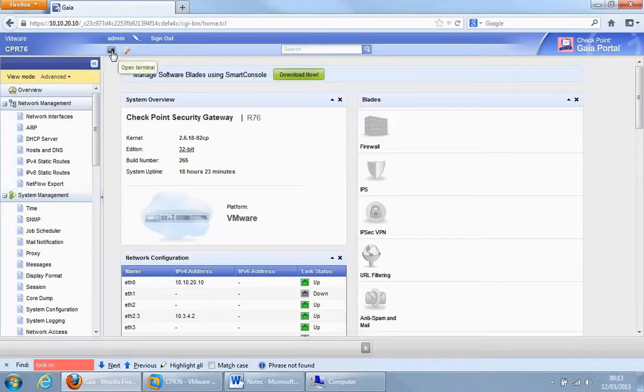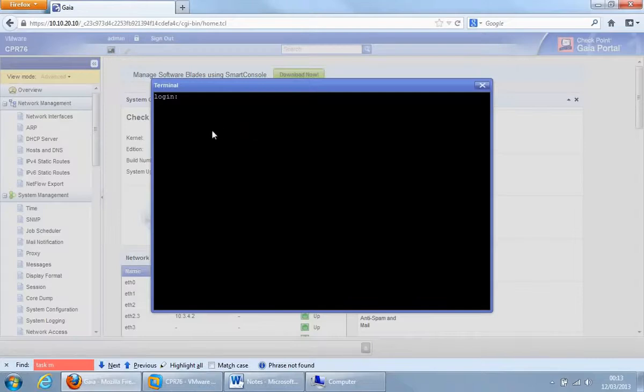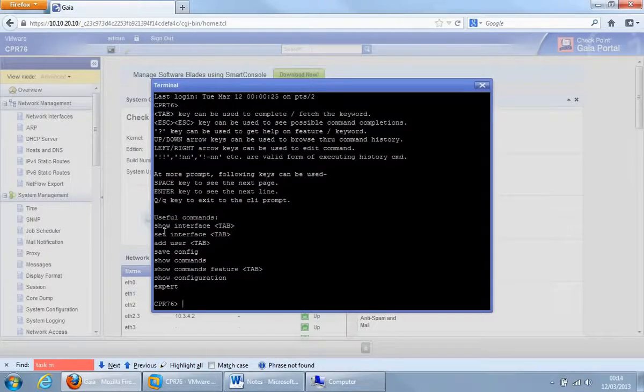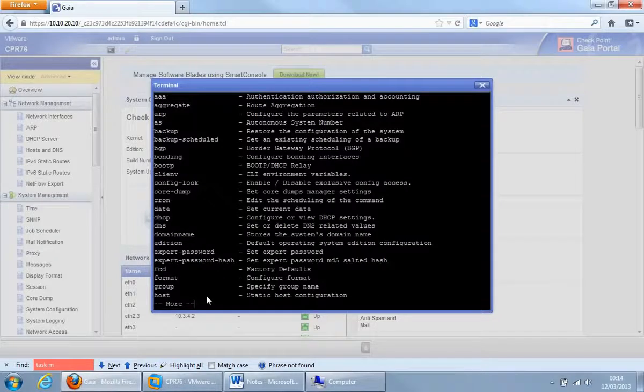If we click on here, we'll cover this in another video, but I'll just give you a quick overview so you get a feel of how the command line is on the Checkpoint firewall. So we've logged in. If we click on question mark, we can see some further commands: show interface, set interface, add user, save config, etc. If we type set and hit tab, you can see further commands.